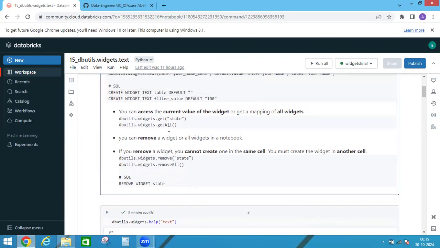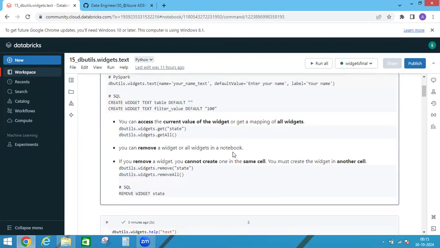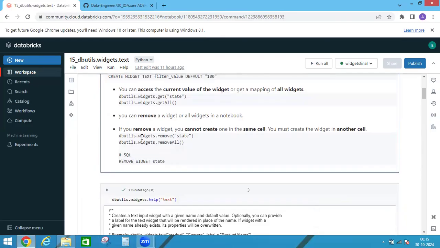Next is how to remove widgets in a notebook. One way is removing a single widget, or if you want, you can remove all the widgets. If you want to remove an individual widget, you can write dot remove and that widget name. If you want to remove all, you can use the removeAll function. And this is the SQL way. One more thing: if you remove a widget, you cannot create it in the same cell. You must create it in another cell.